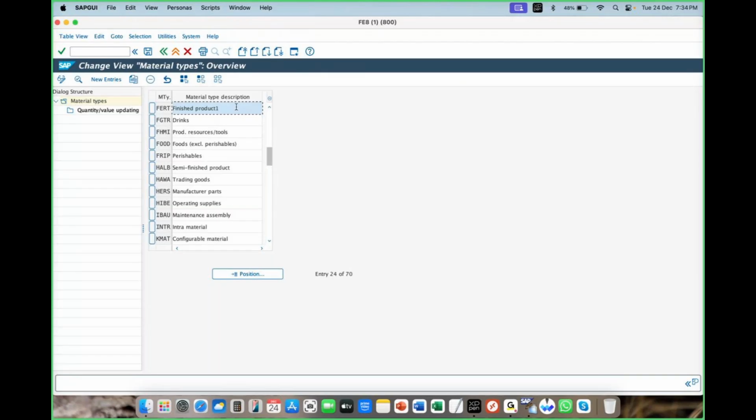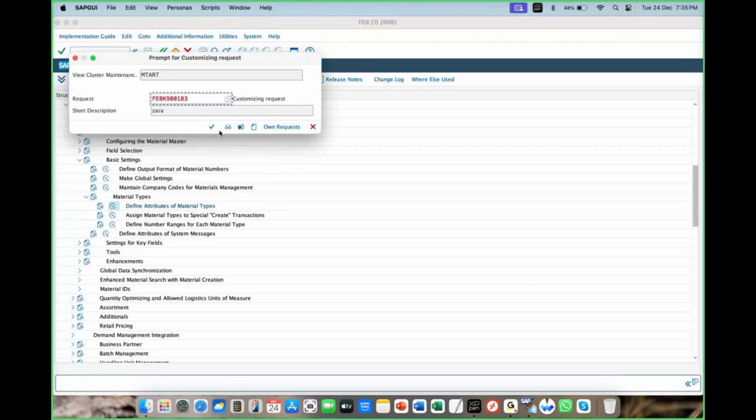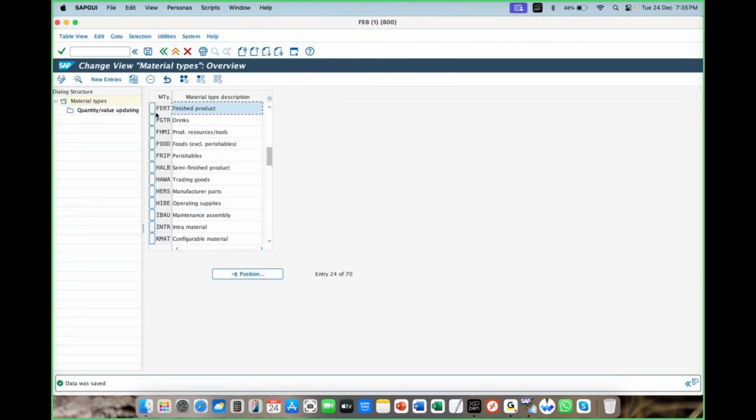Click on position, find FERT. FERT is all about the finished product material type. So even during a live project, we always select FERT. And don't change any description somebody made as one. I just removed it, that's the reason. So do not change the description of finished product. So during the live project, who will set up this in material types? It's again the production consultant. Right?